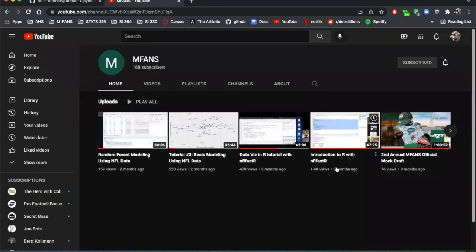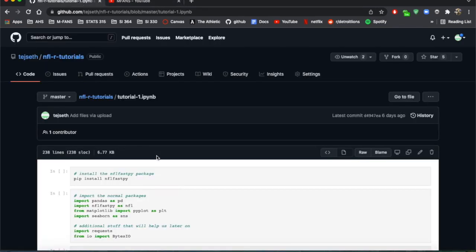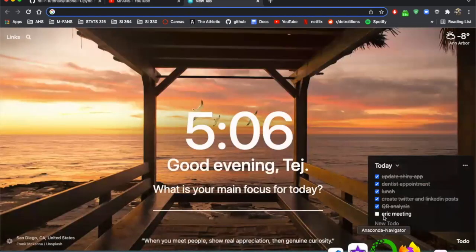Today we'll be going through the same stuff that we went through in the introduction to R with NFL Fast R tutorial, except we're going to be doing it with Python. Python is a little bit different than R, because if we wanted to start an R project, we would open up RStudio and open up a script and go through that type of stuff. But with Python, we actually want to use this Anaconda Navigator.